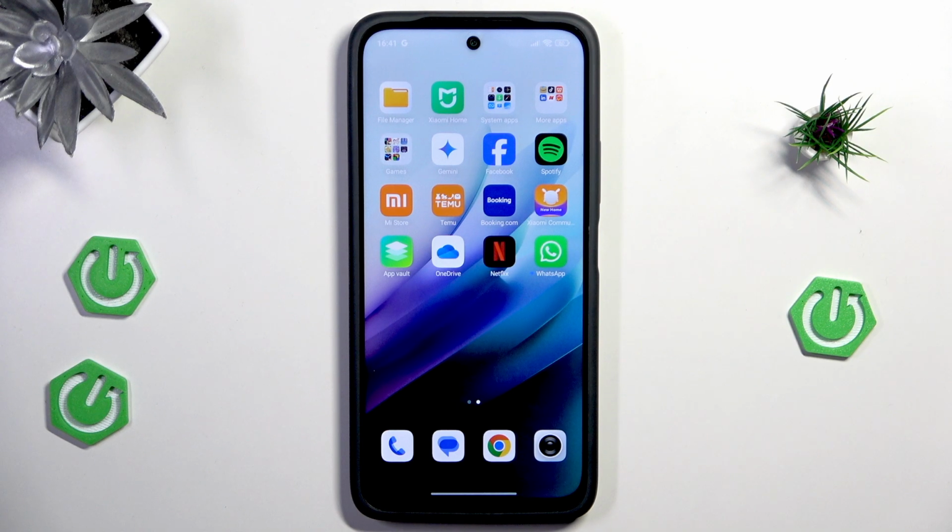Hello, in this video I'm going to show you how to restore WhatsApp backup on Redmi 15.